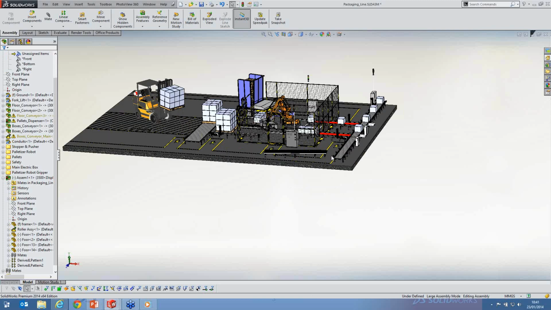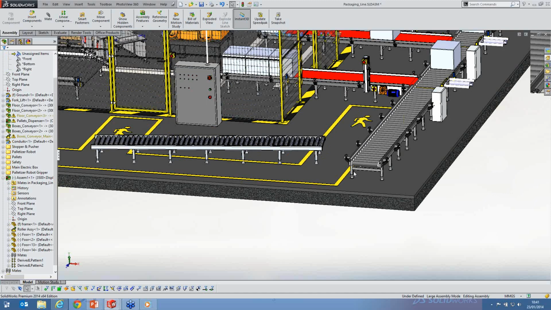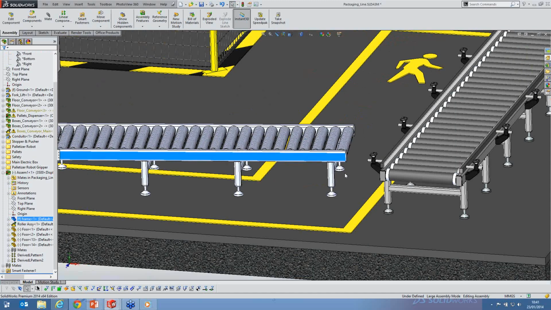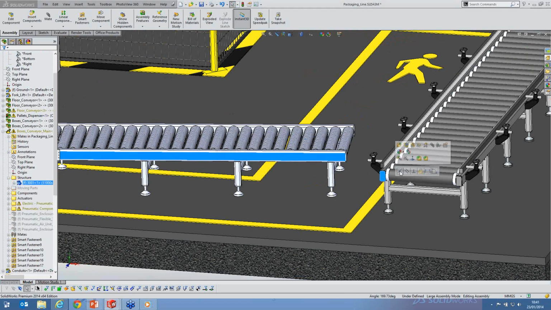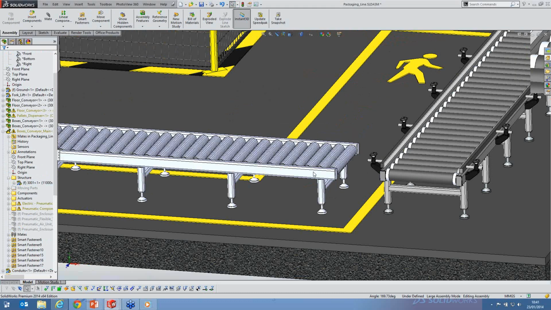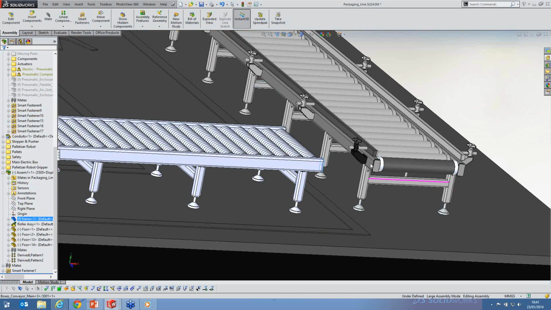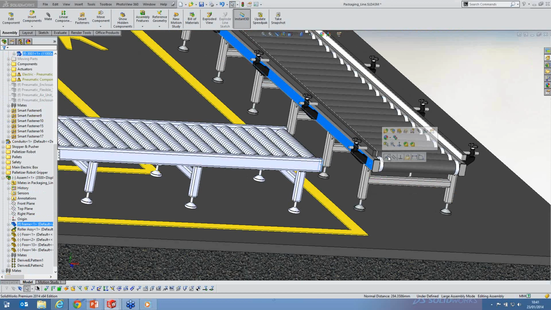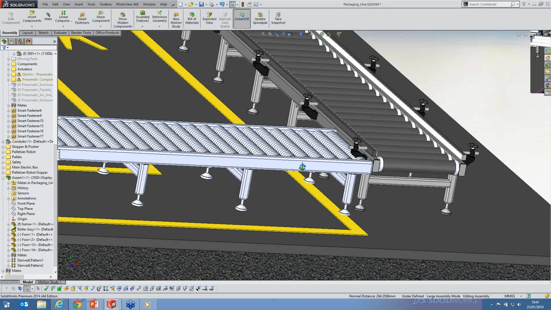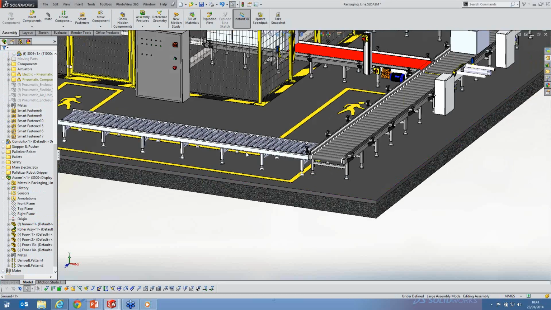And we can start to build up our layout of conveyors, as we have here. So maybe we could say that that face and that face were coincident, so mated together, and we positioned that face and that face together, like so. So we start to build up our arrangement of conveyors to design our system.